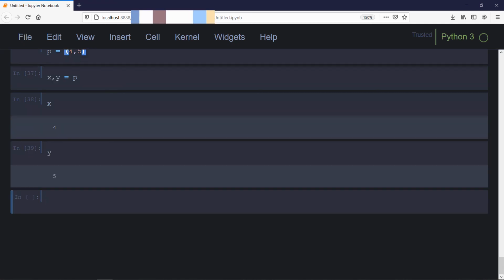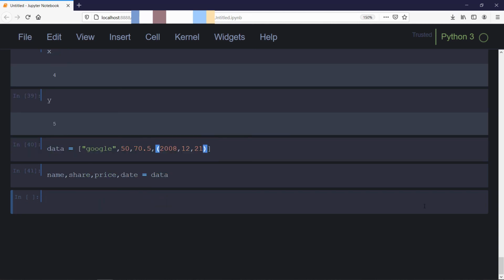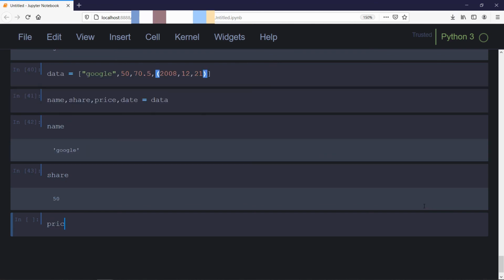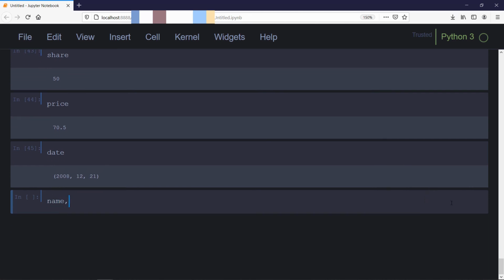So to see an example of list, let's create a list which contains company name, total number of shares, price of each share and company registration date. Now to unpack it into separate variables, we will follow the same process by creating 4 different variables and then assign our data list to it. Now we can access all the components of our data list. But if you want to access individual component of date variable, then you can unpack that as well, like this.